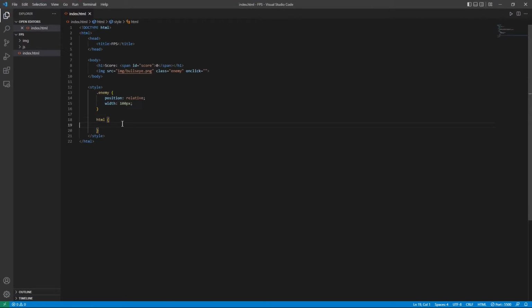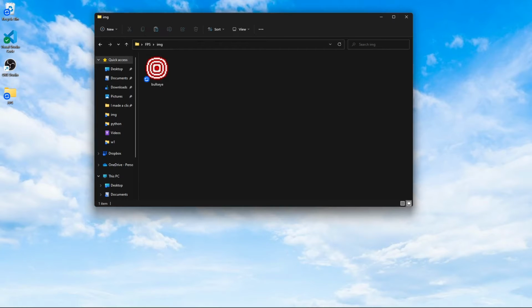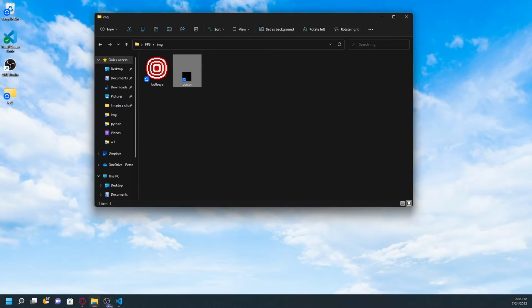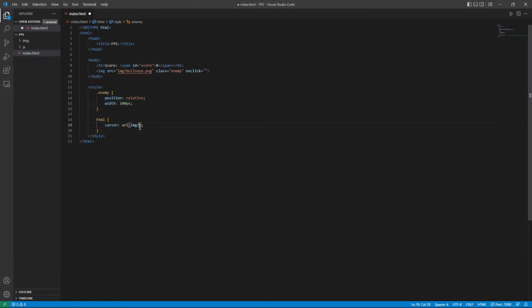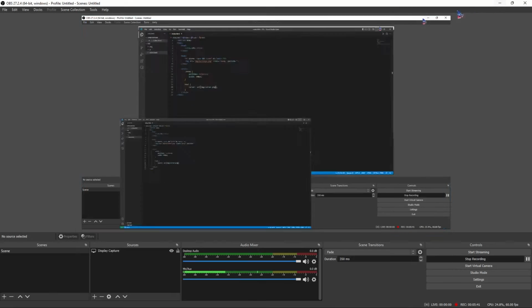Next, let's create cursor. Then url, image, slash, and then next you are going to need a cursor. It only works in a 32 by 32 size, so it has to be 32 by 32. If it's not 32 by 32, it's just not going to work. So do the cursor.png.